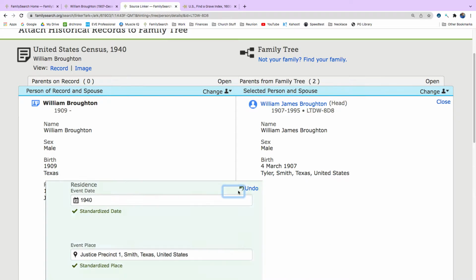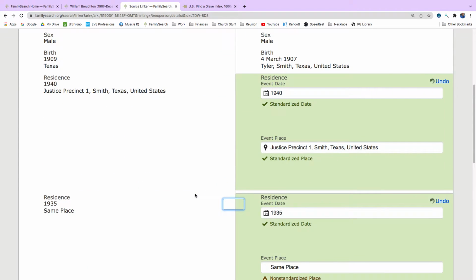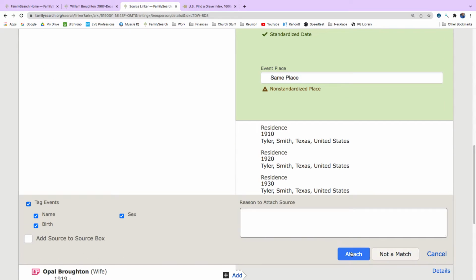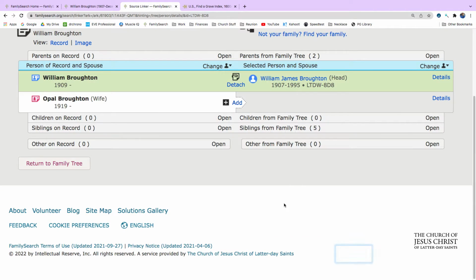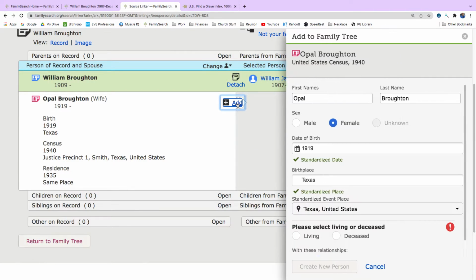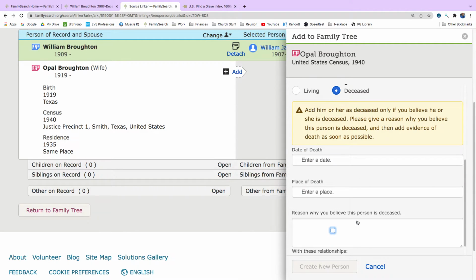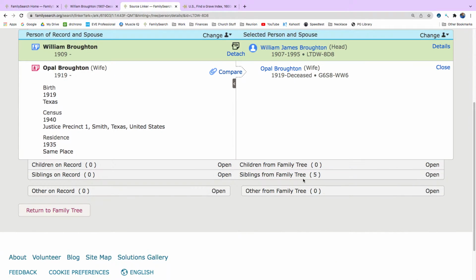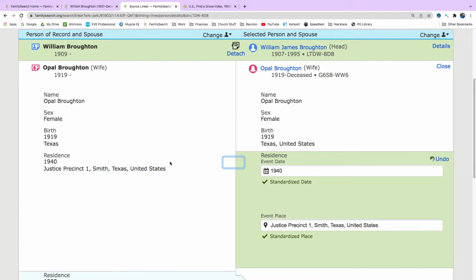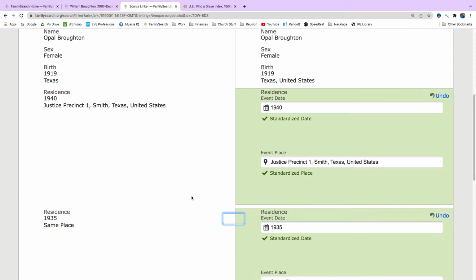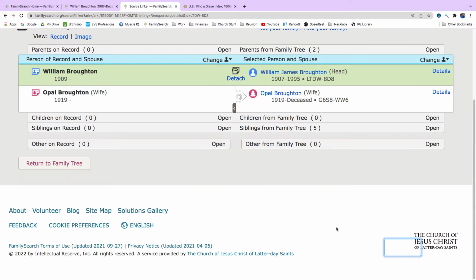And residence, 1940 and 1935. We're going to click Attach. And we're going to add Opal. And because she's born in 1919, I'm going to assume she's deceased, and I'm going to go find her death records. So I think she's deceased because she's old, but we'll have to go and find her actual death record. If not, I will change it back to living. And click Attach.